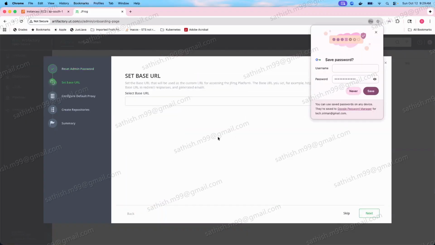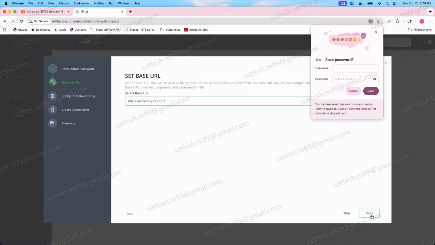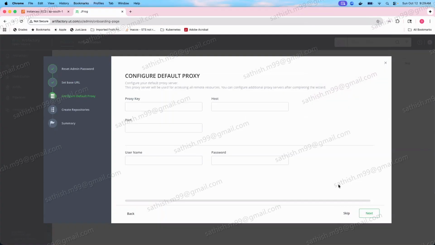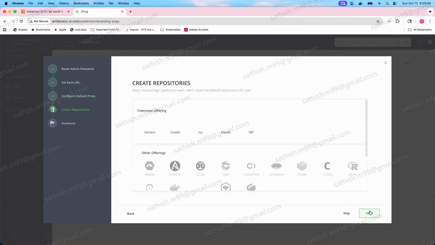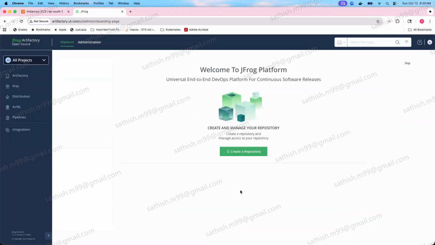Base URL. This is what I am saying. Unless you have a domain name, it doesn't allow you the base URL. Create default proxy. So it starts asking you which remote repository you want to proxy. You understood? If you want, you can skip for now. Finish. You guys understood?